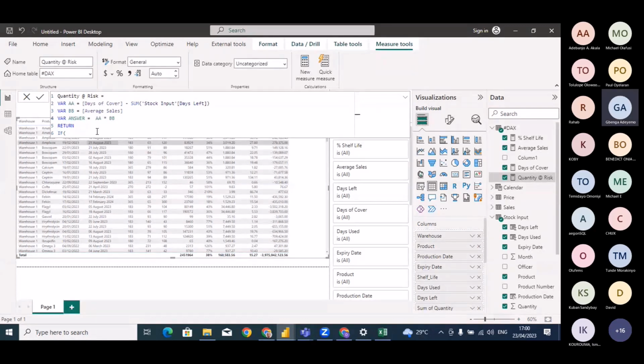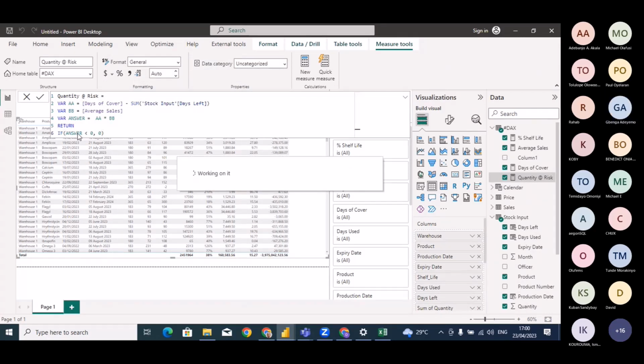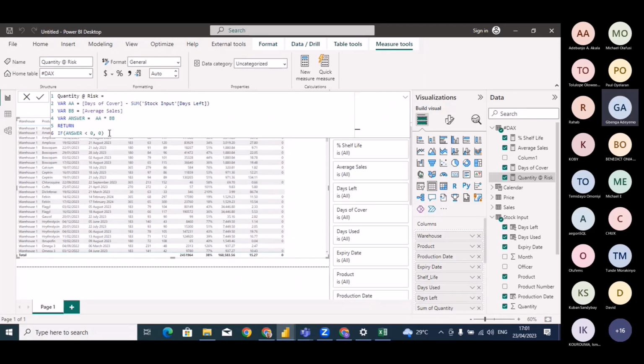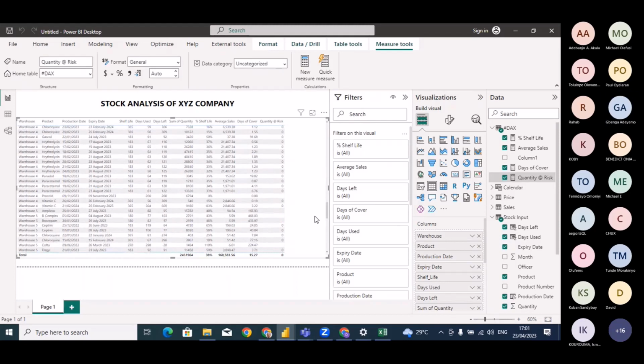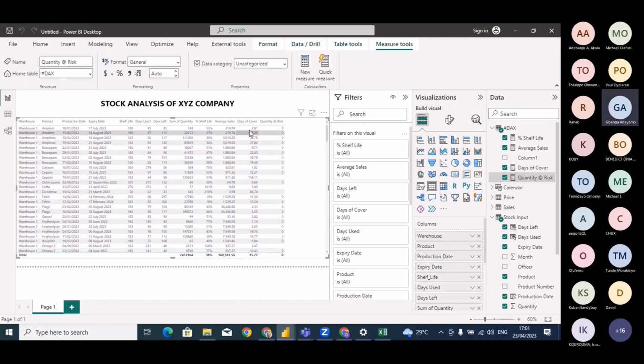If my answer is less than 0, right? Then return 0 for me. Just maintain 0 as my answer. So it means that for all the products that are not at risk of expiring, because I'm going to sell it off before the days left, those products are going to be showing 0. Now let's look at some other case scenarios here.